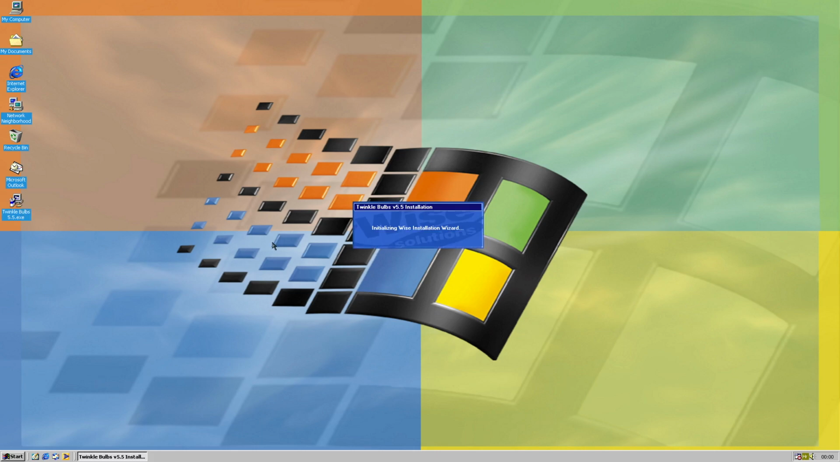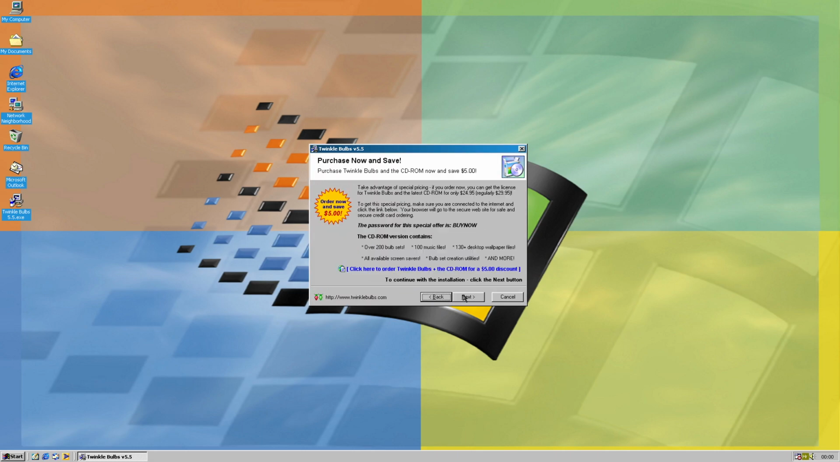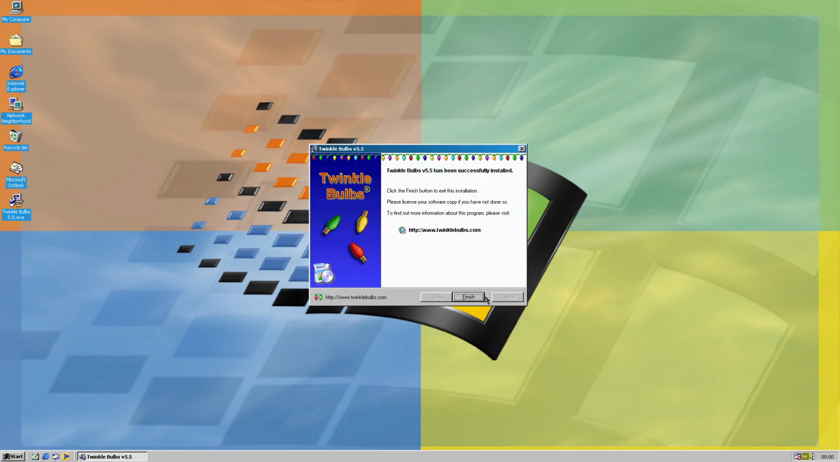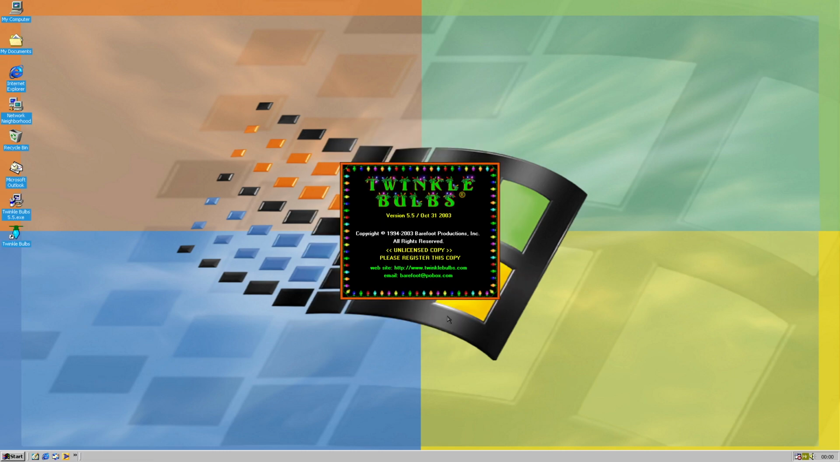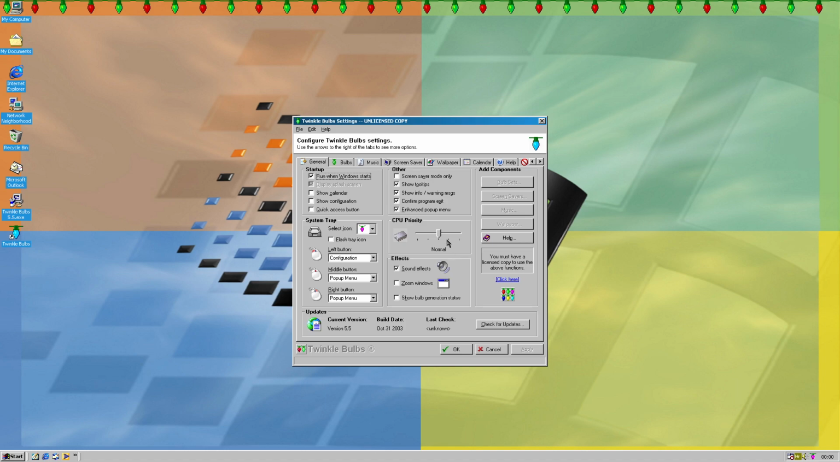Twinkle Bulbs is a program that gives a bit of holiday spirit on your desktop. We'll just install it for a bit and evaluate it. So this is another free thing. It costs about $20, I think. So we'll tweak it for now.